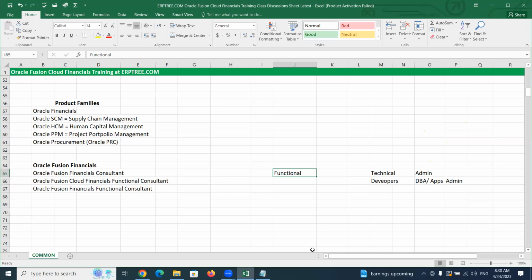So what are we going to learn in this as a functional? You learn how this application was designed and developed by Oracle. It means how it can be used for any company, how to set up this application, how to use this application. Once you are done with this, you will be helping companies use this application as per their company business process.